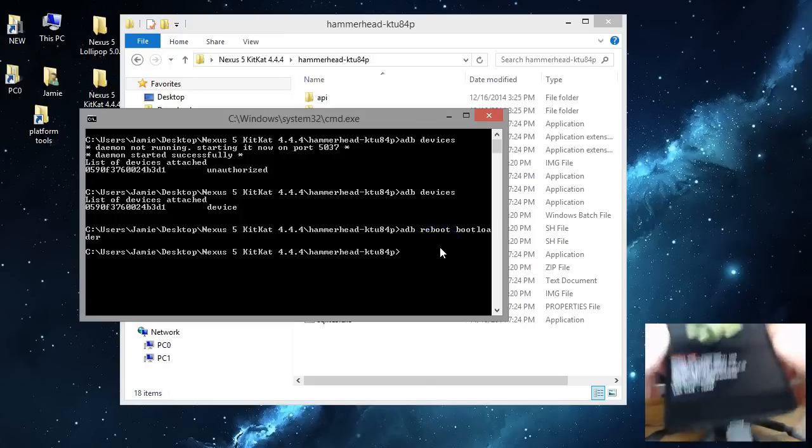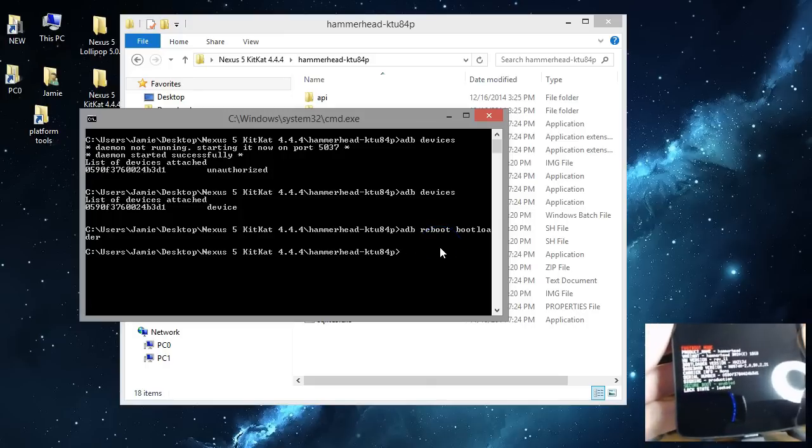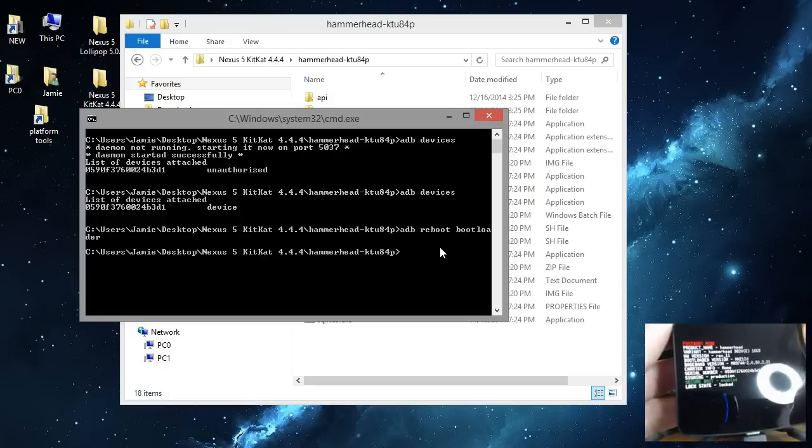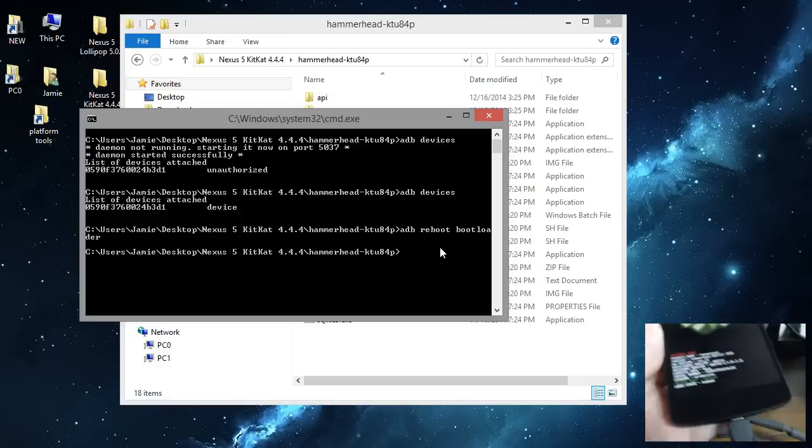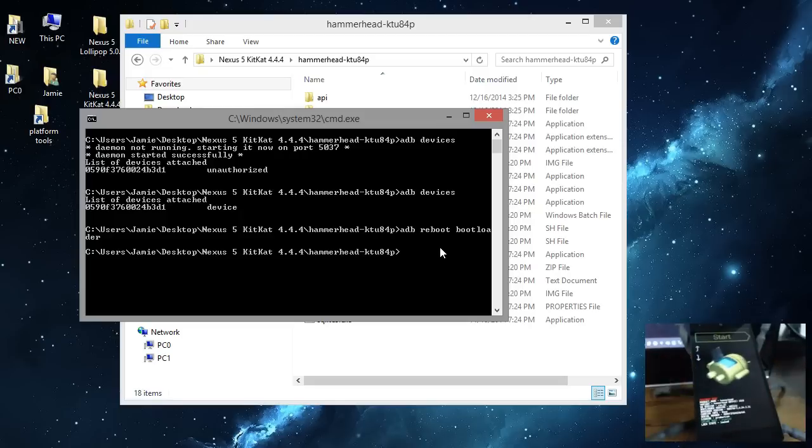So now we are in fastboot, and down here you can see where it says secure boot enabled in green, and under that it says lock state locked. So what I want to do is unlock this. You have to unlock before you can flash any image on there. So type in fastboot space OEM unlock and hit enter.